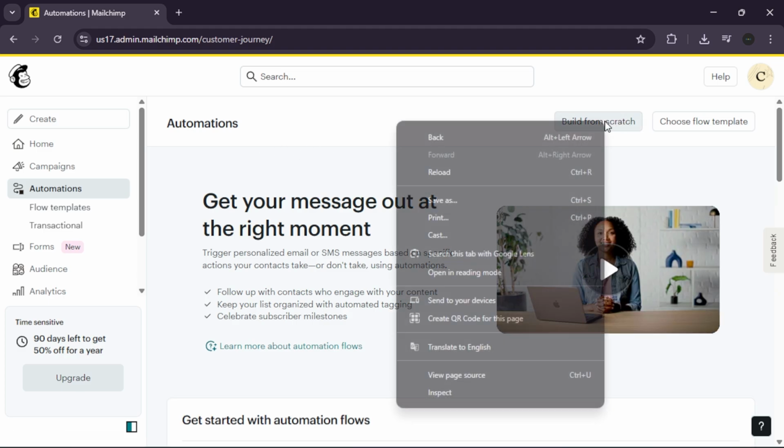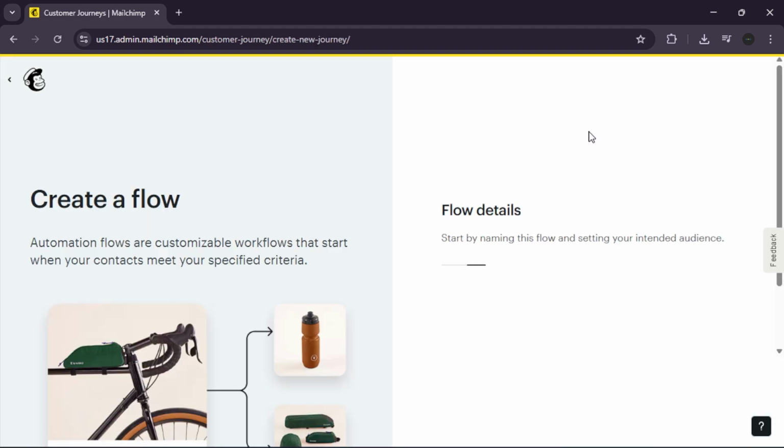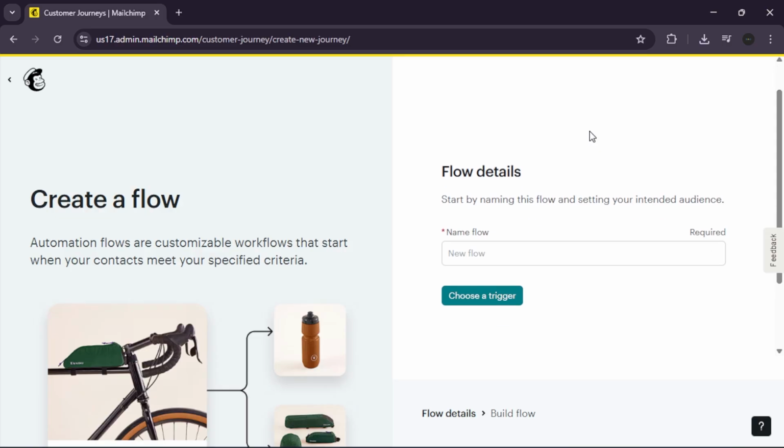If you're looking for a shortcut, you can also search the pre-built journeys for Welcome New Contacts. Name your journey, like Official Welcome, and select the audience you want to target.